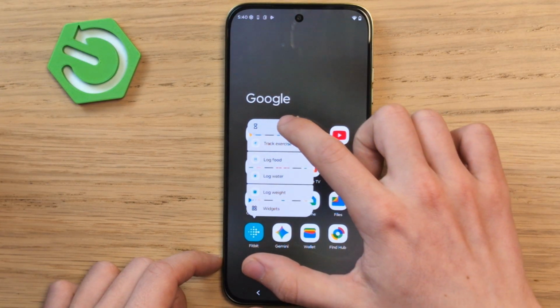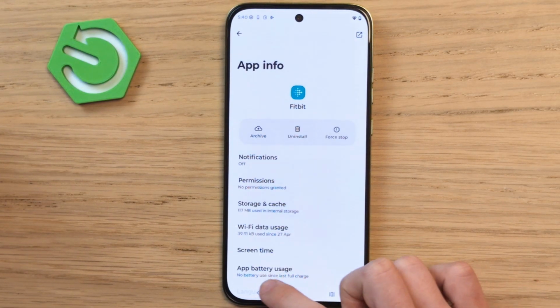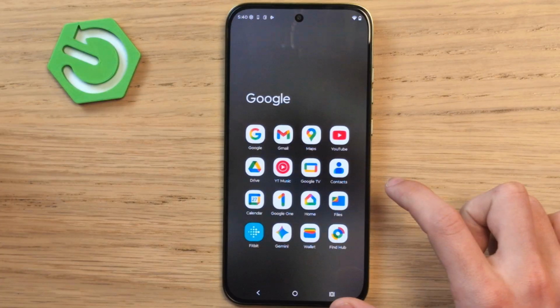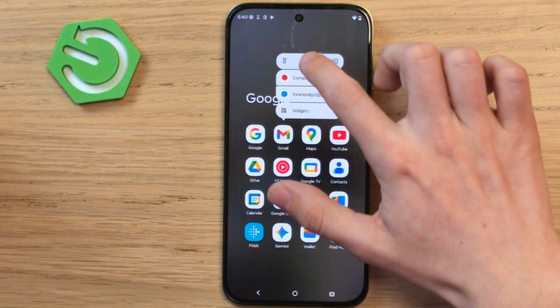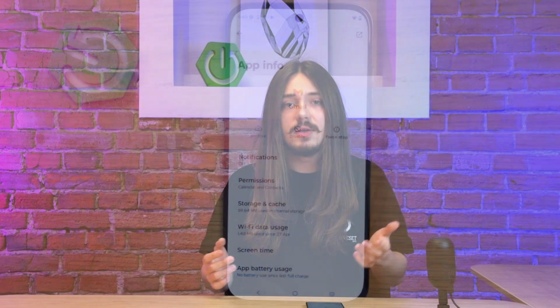I can click on it, click on this button right here. I could even uninstall it in this case, in the case of Fitbit. But let's see, Gmail, can I uninstall it? No, I can't. Well, I do need it, but if you don't, you can just disable it and hide the app if it doesn't hide itself automatically. And that's a typical cleanup sequence.